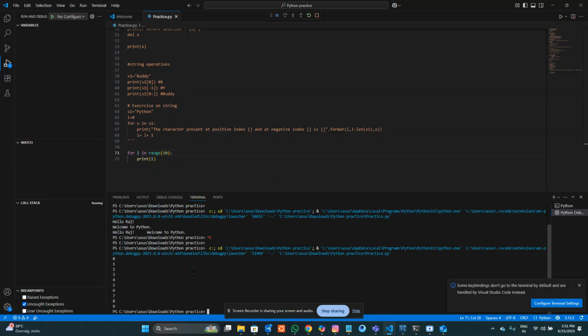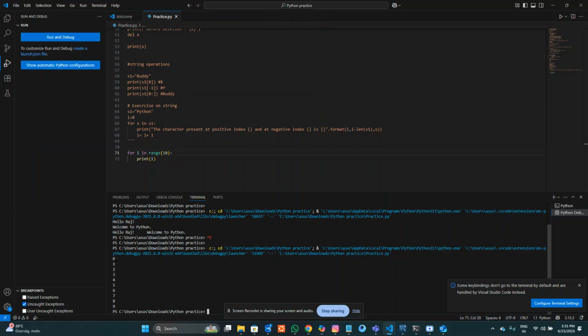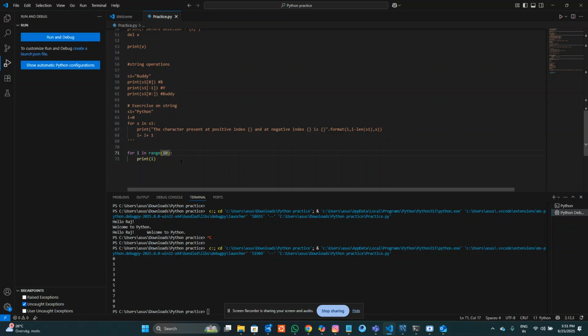Okay, so you can see it printed 0 1 2 3 4 6 7 8 and 9. So you know the range, it doesn't consider the last value in it, right? So that is about how you are going to use for. Okay, similarly you can also write a while loop, but we'll go to that again. For now we're talking about the for loop.